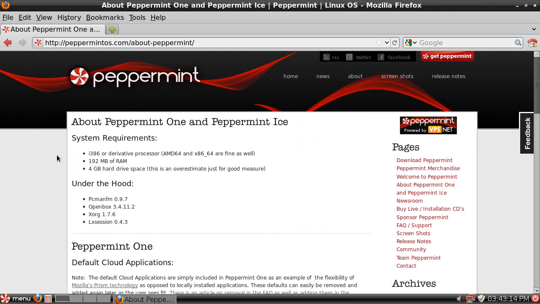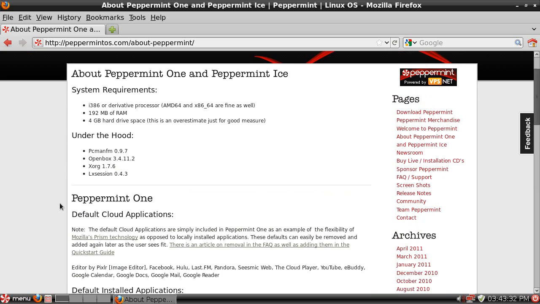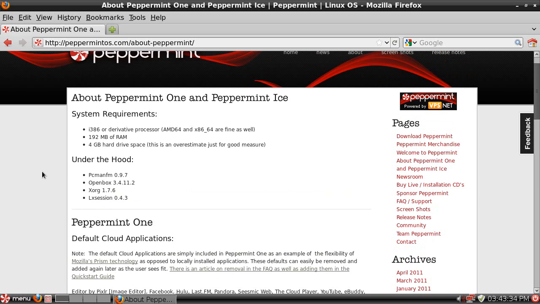Now the system requirements for this, it says you need an i386 or derivative. It will also run on 64-bit and AMD64s. It only requires 192 megs of RAM. That's it. So that's like next to nothing. 4 gigs of hard drive space, and yeah, that's all it requires for the system requirements.